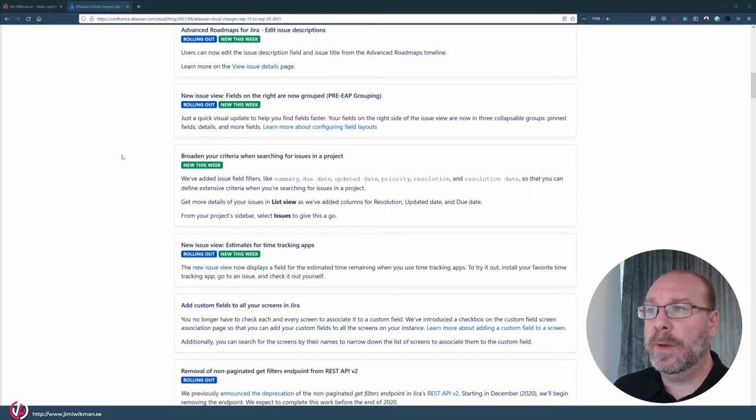And the fields that we have in the right column are now properly grouped, and you can also collapse them. So you will now have 3 sections. You will have the pinned fields, you will have your detailed fields, and you have the more fields. And this is actually very nice because it means that you can more easily see exactly what you want to see.